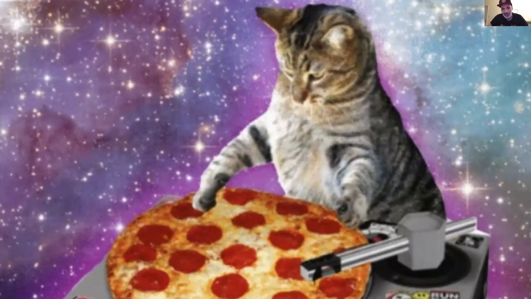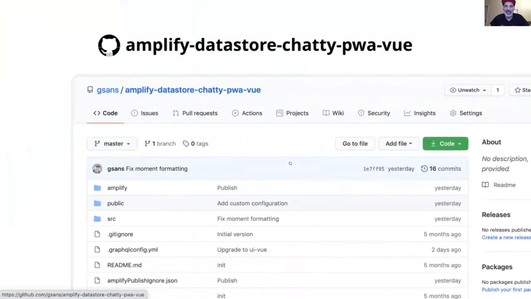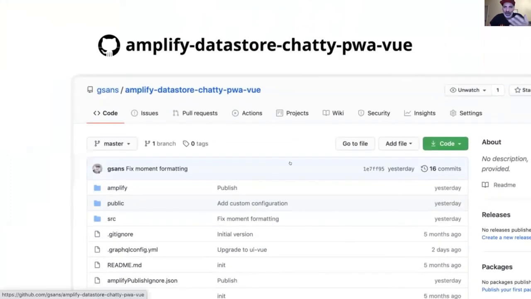Everything is possible. You get this cat in the universe as a background, DJing a pizza. So everything is cool. And if you want, just go and try it. You can get all of the source from the PWA settings that I showed here. You can also go through the tutorial that I showed before, and that's pretty much it.